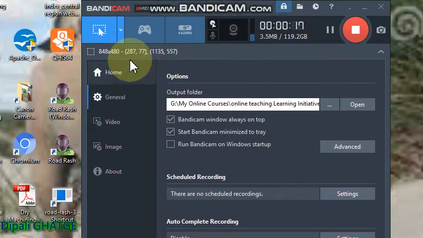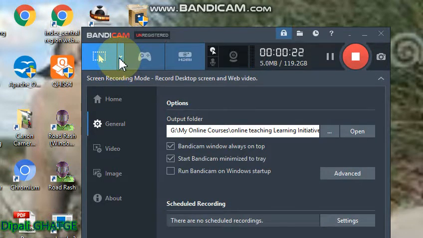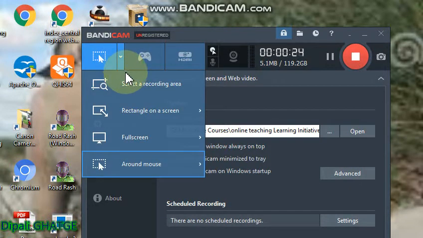Now you have to start by selecting the different options for your Bandicam. Here you have to select one out of four options. Select a recording area, which means you can select a particular recording area which only will be recorded.